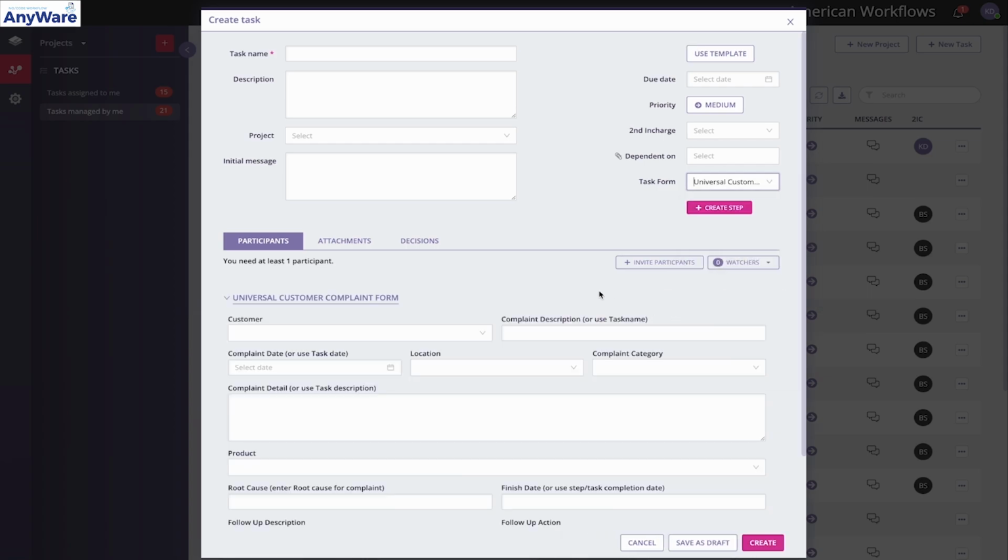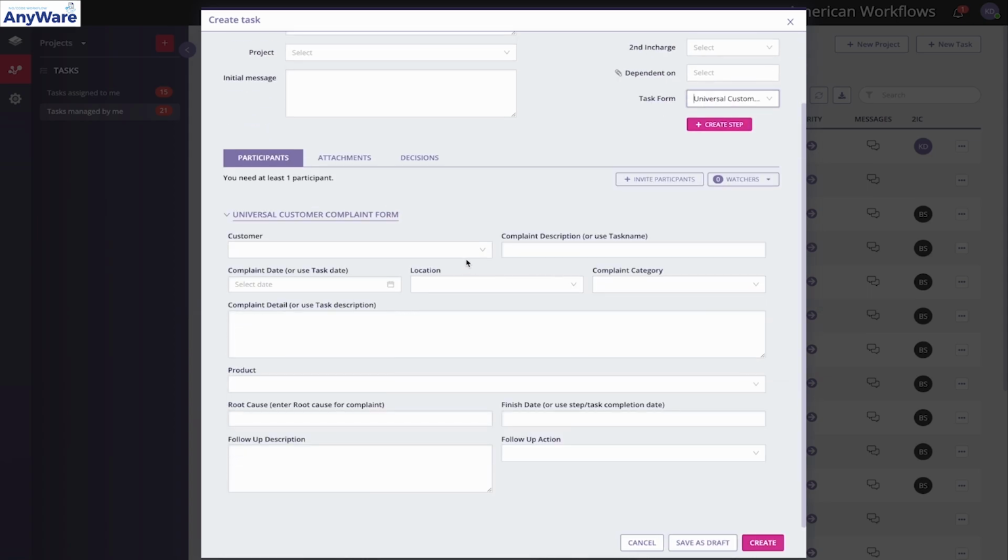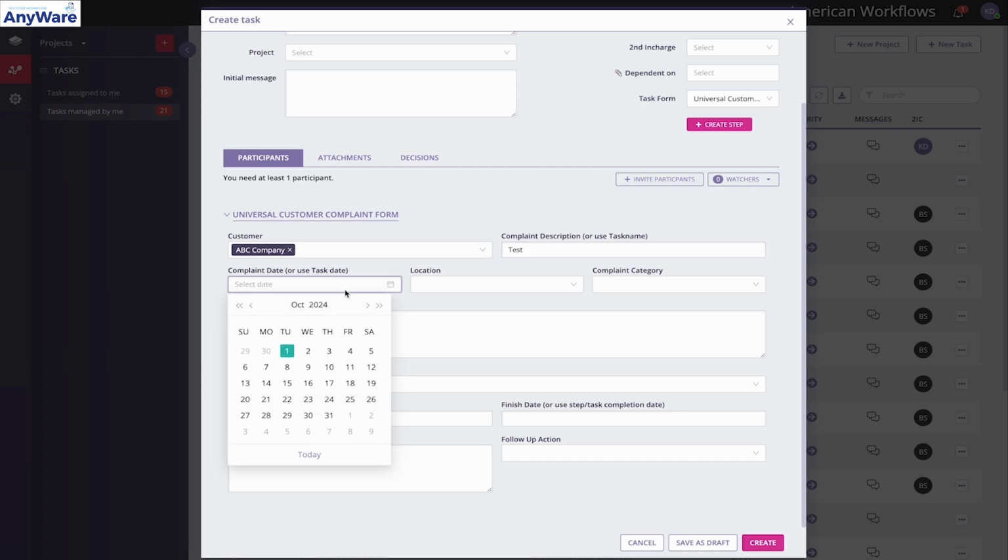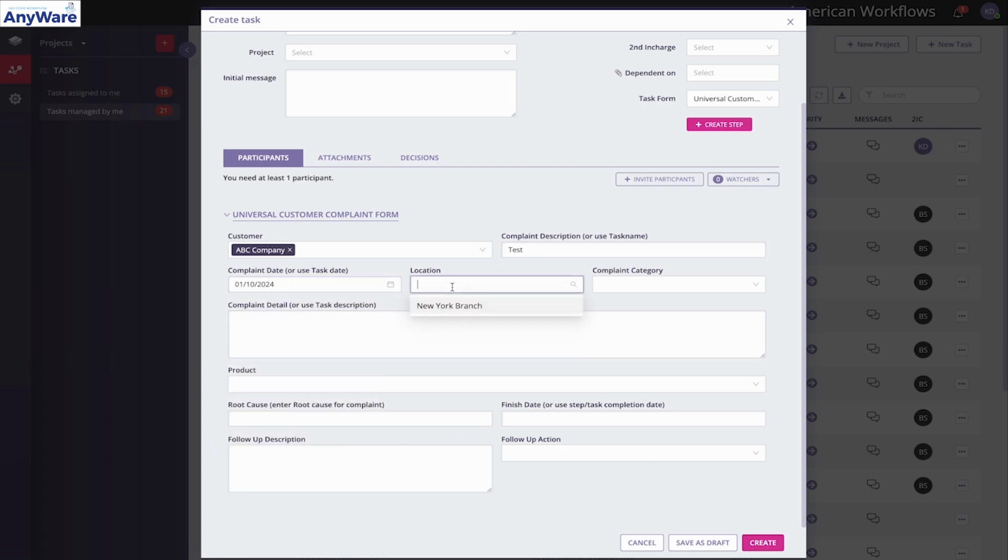So for example, let's go with the universal customer complaint form, right? In order to do that, we can put the customer, then the complaint. I'm just gonna say like test. And we can do the complaint date, right? We can choose the date of the complaint. Then we can choose the location. I'm just gonna say this location is a New York branch. Then the complaint category, is it a product issue or a shipping delay, right? Let's go to product issue.